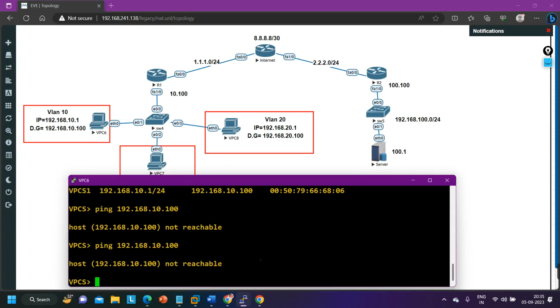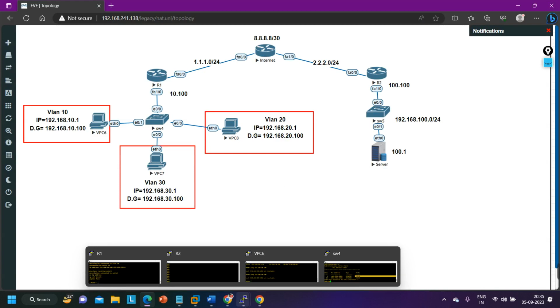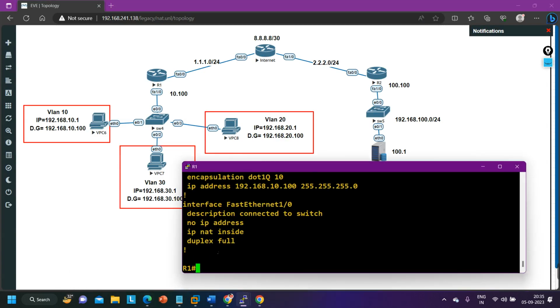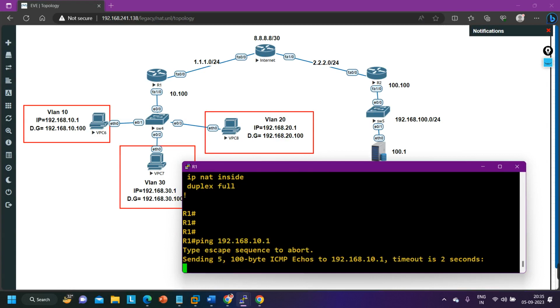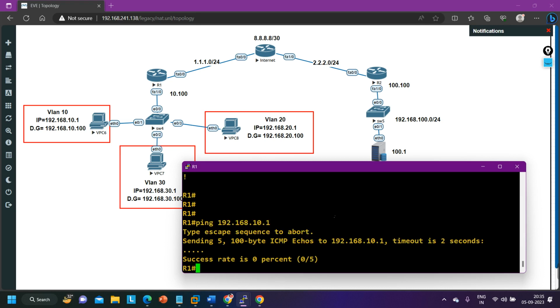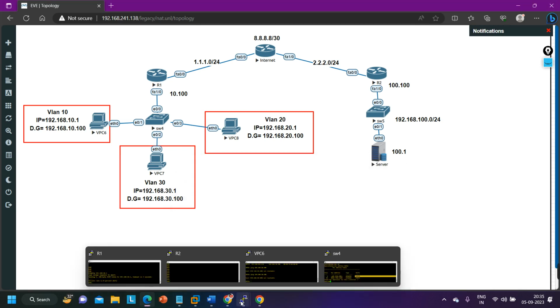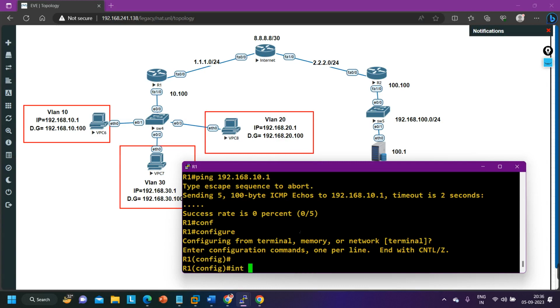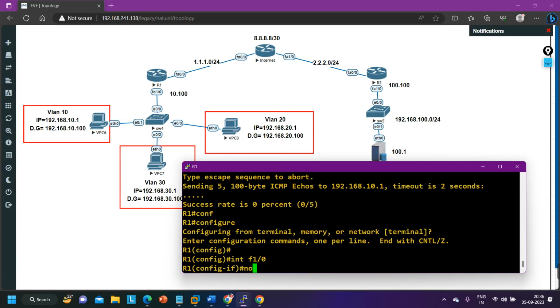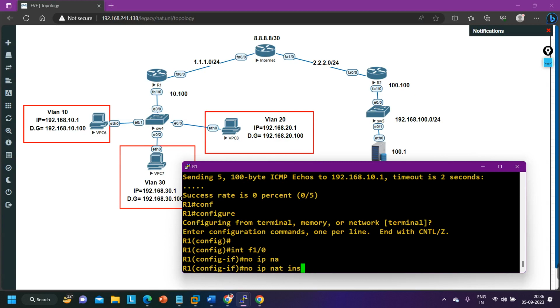Now can anyone tell me why ping is not working, Nirav? Ping 192.168.10.1. From here also I am not able to ping the PC. What is the problem? Interface f1/0, no ip nat inside.